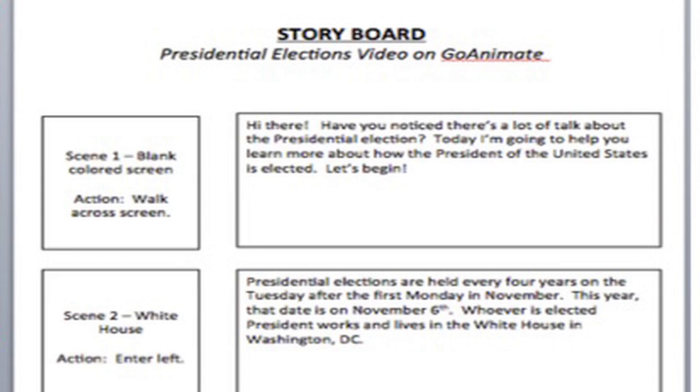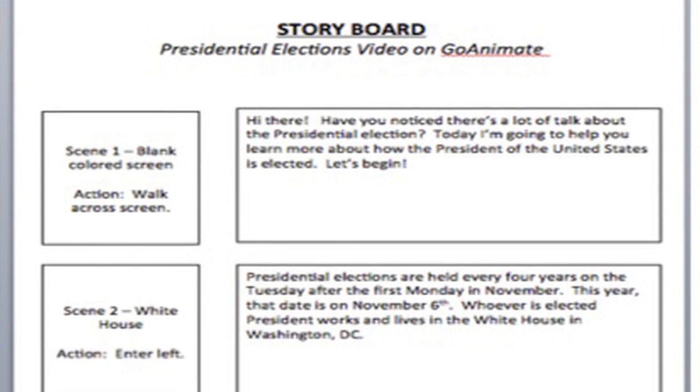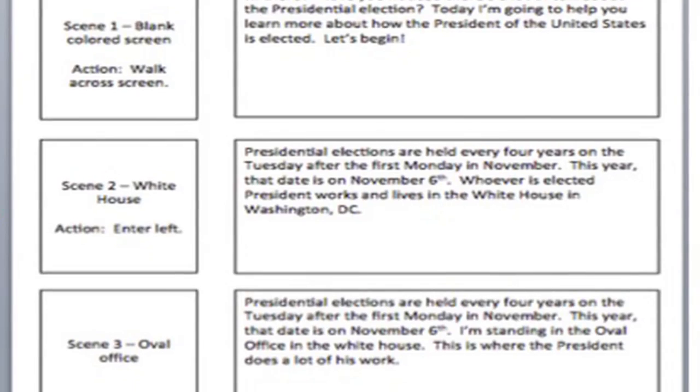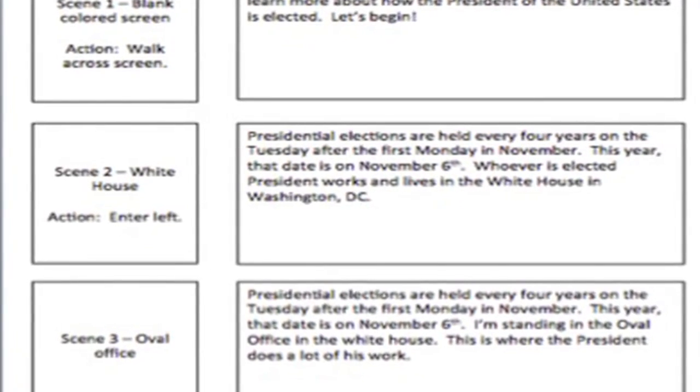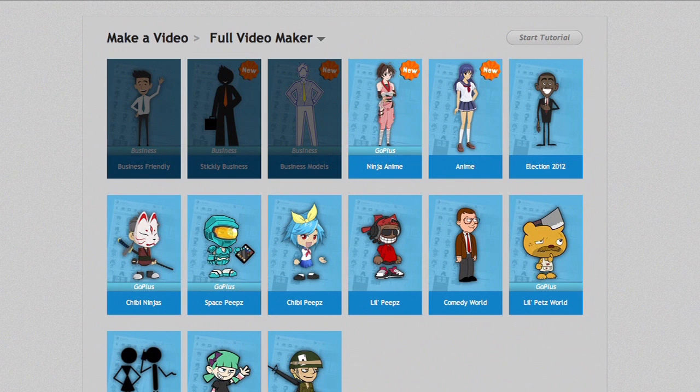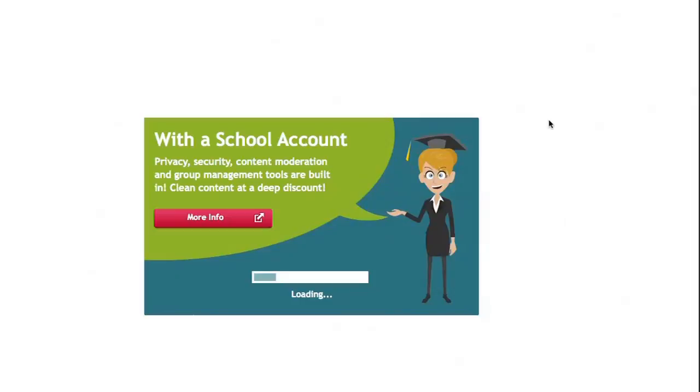It's a good idea to prepare a script or storyboard before you begin creating in GoAnimate. You can download templates from online or create your own. You'll use the storyboard to keep you organized while creating your GoAnimate video. So let's get started. We're going to use Full Video Maker. Again, for this demonstration, I'm going to use Election 2012, but you can click on More Full Video Makers to see all the options available to you.